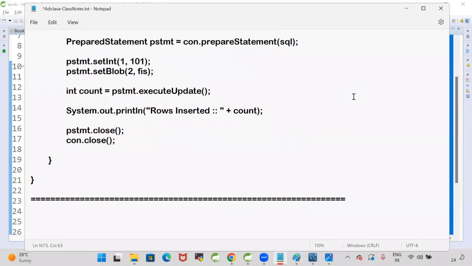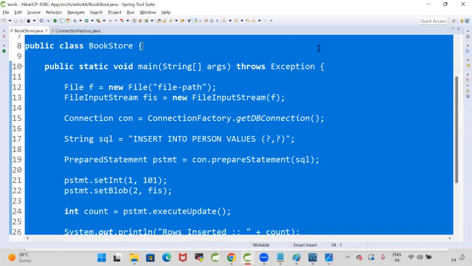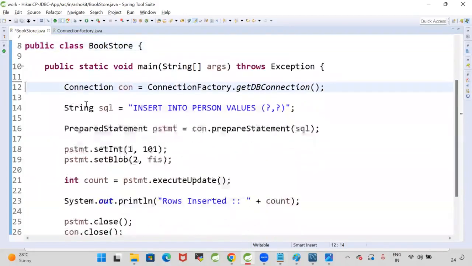How can we retrieve that? Can I retrieve and can I print on the console? Can we print image on the console? Then how to do that? So whenever I retrieve the data from this table, see here, I'm going to retrieve the data from this table.